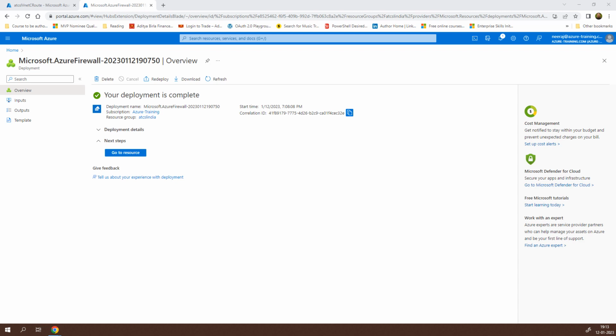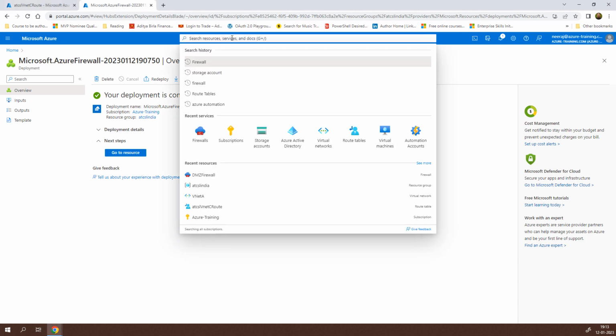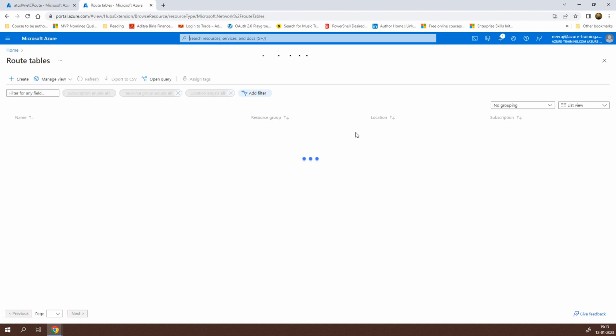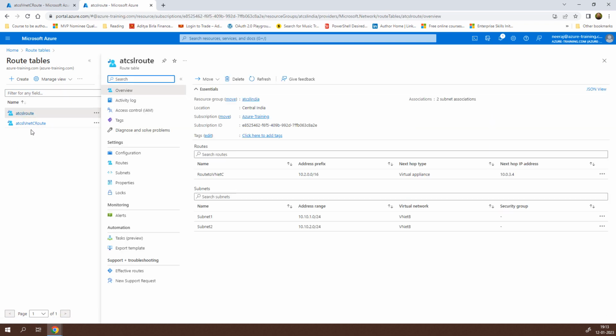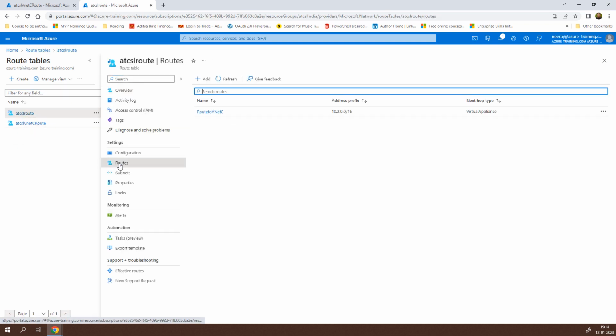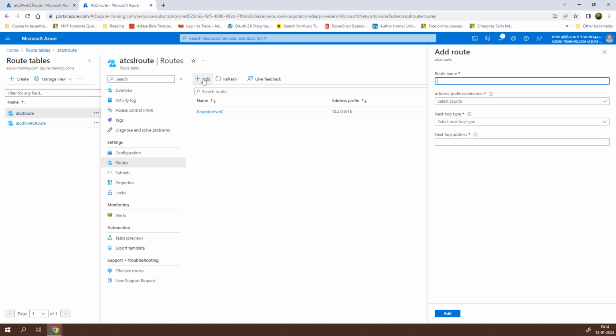To do that, I'll go back to my user-defined routes. I'll click on search and then I'll click on route tables. Once I'm on the route tables page, I'll click on ATCSL route. I'll click on routes under settings and I'll click on add. And for the route name, I'll give it a name of from internet to make it more precise. Now for the address prefix destination, I'll choose IP addresses.